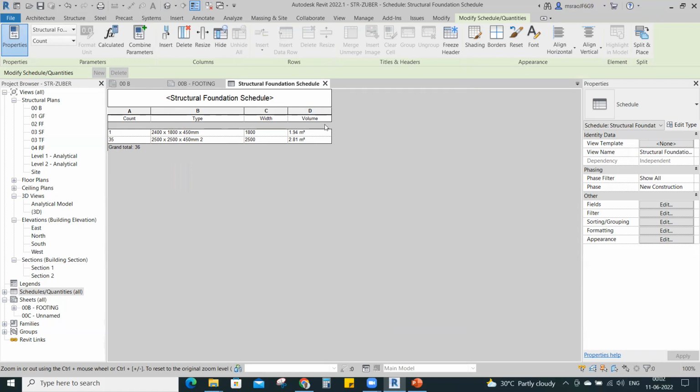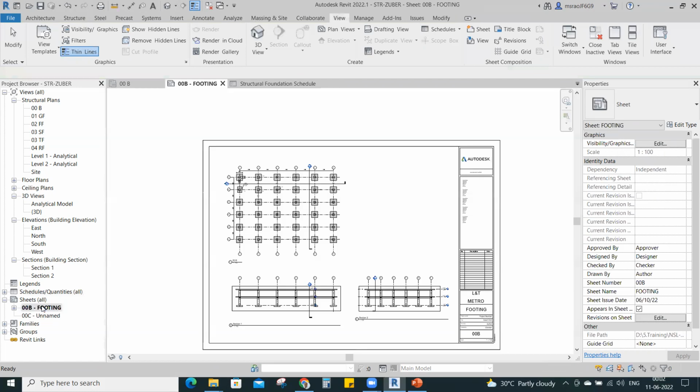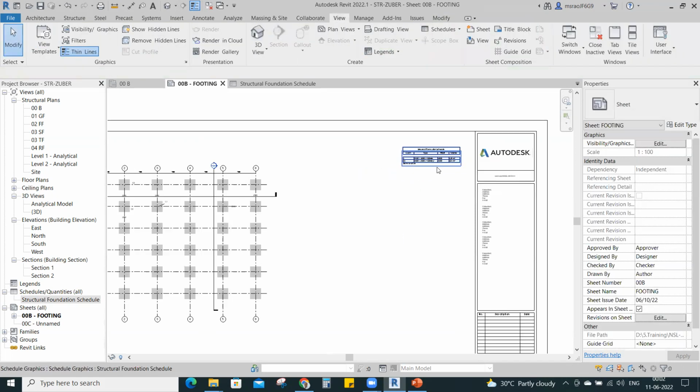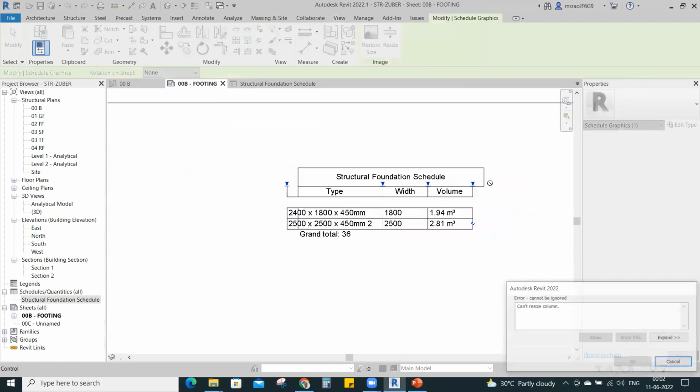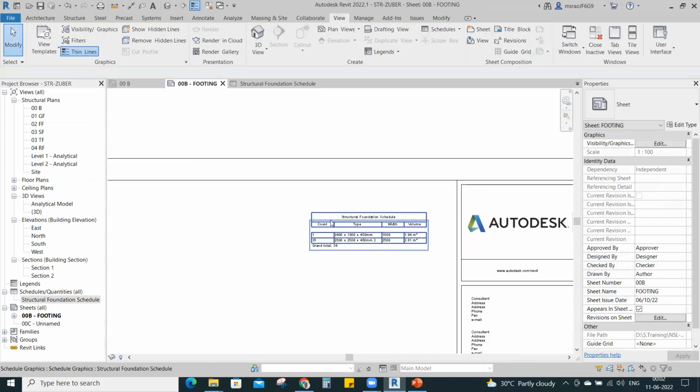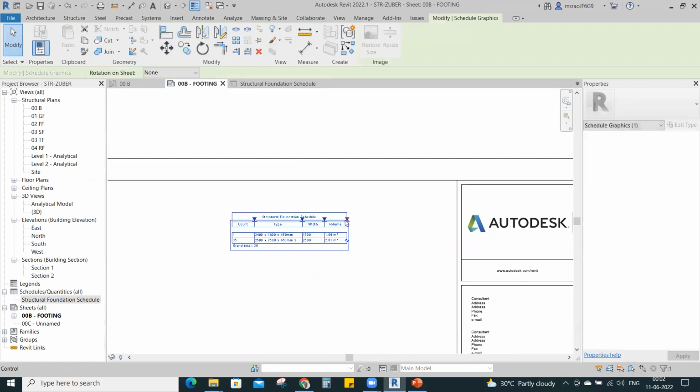I want to place the schedule in my title information. I will go to the drawing. Just the schedule I created here. Just drag and drop wherever you want. You can place it. You can adjust.